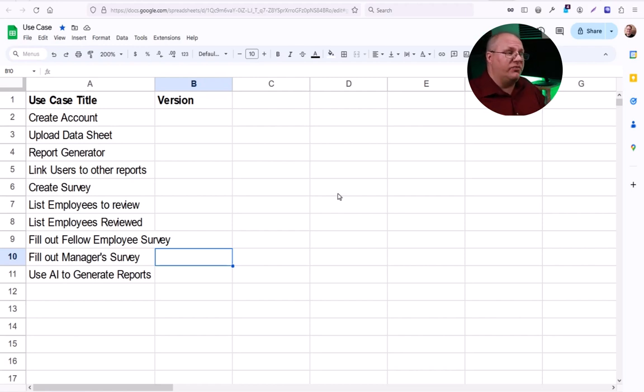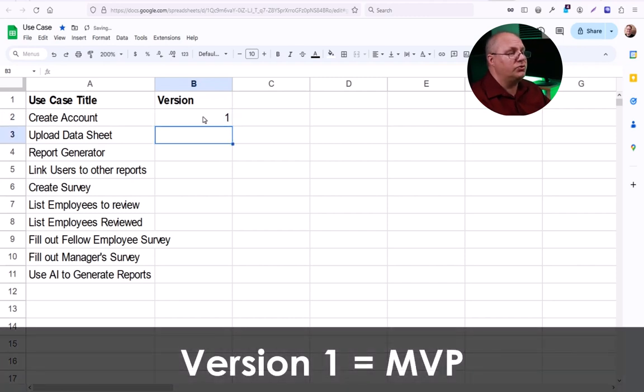Or does it need to go in version 2? So I'm going to say, you know what? You have to be able to create an account. That's not an option. You have to be able to do this in order to do anything else. So we're going to put that down as version 1. Version 1 is our MVP.